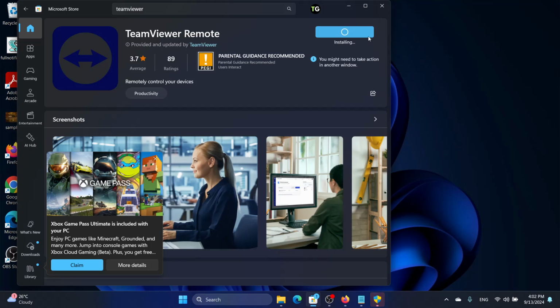Alright, so Windows is installing it right now. And this is a great tool to share your work or your files and folders with your office mates or your workmates or with anybody you're working on a project with. So we'll wait for it to install. Shouldn't take long.